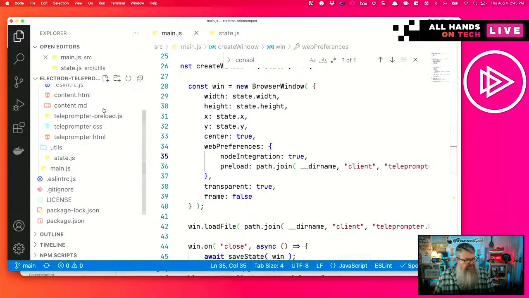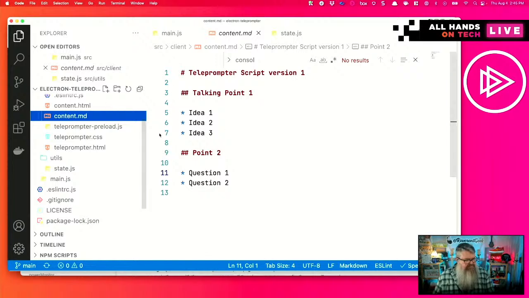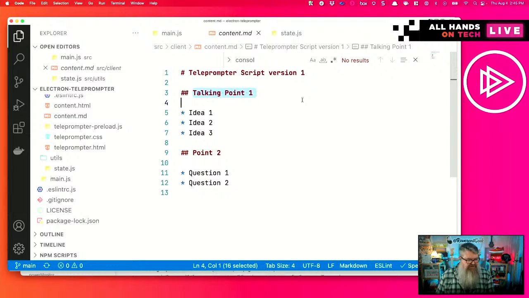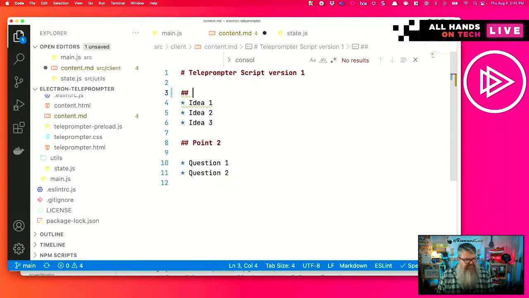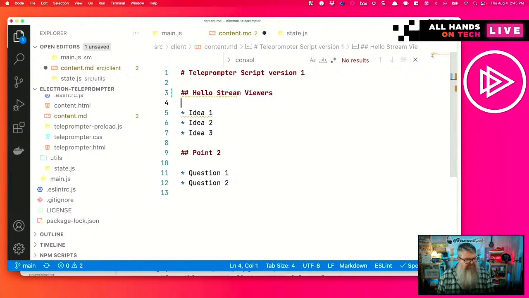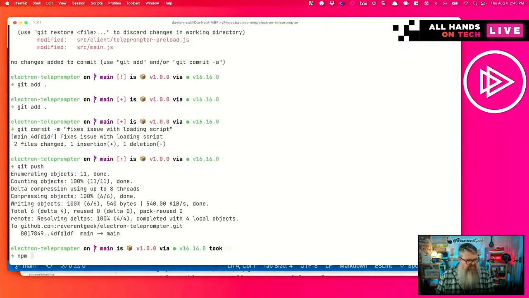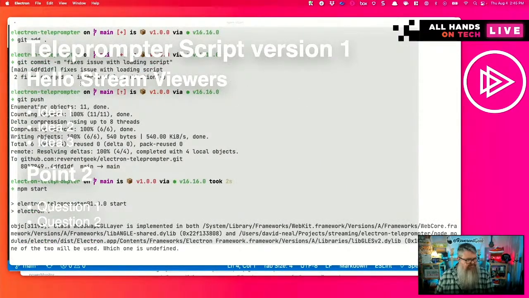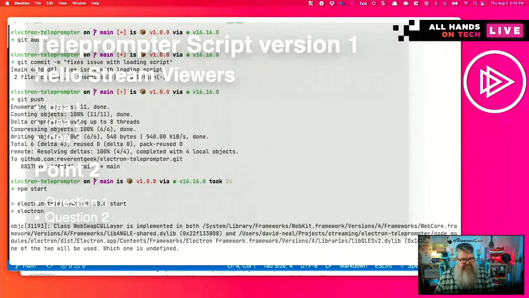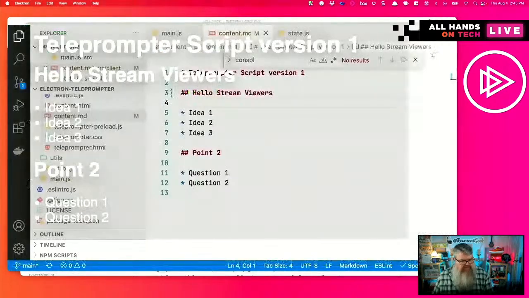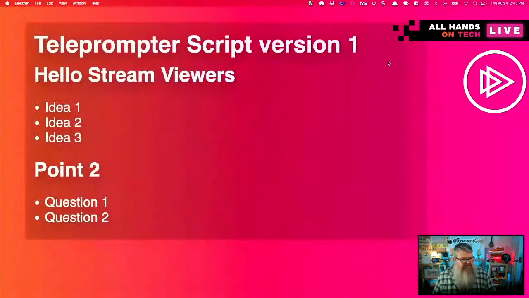All right. So we have this markdown file. And talking point one, let's just make sure that it's still using the same file. Hello stream viewers. Start that. And there's the text. Hello stream viewers. I'll minimize the other windows just to make sure that's more visible. All right, so our script is working again.